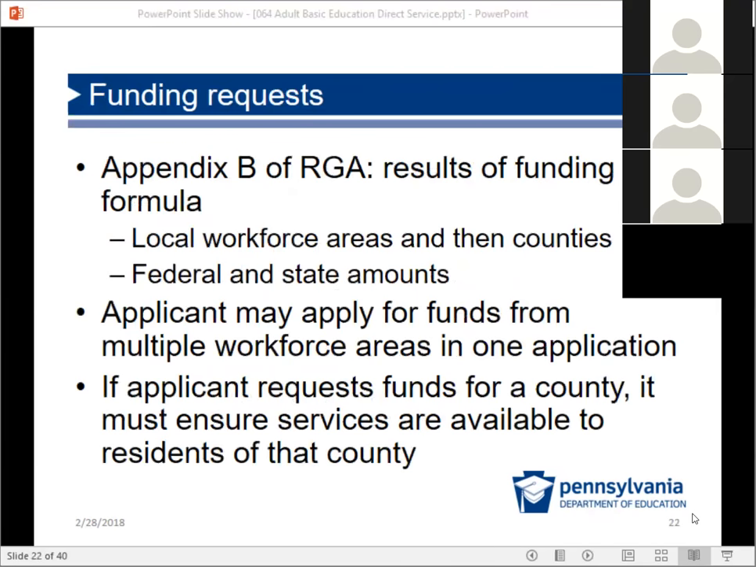As stated earlier in the webinar, both federal and state funds have been allocated to local workforce areas using a needs-based funding formula. The resulting allocations are listed in Appendix B of the Request for Grant Application Guidelines. The amounts have been further broken out by the counties within each local workforce area that consists of multiple counties.